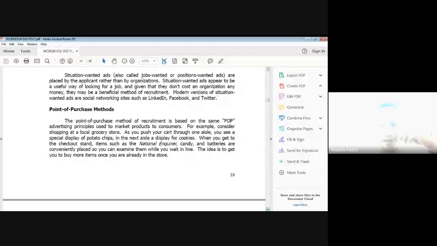As you push your cart to one aisle, you see a special display of potato chips, in the next aisle a display of cookies. When you get to the checkout stand, items such as the National Enquirer, candy, and batteries are conveniently placed there, na i-post para ang mga tao dali ra sila makakita. So the idea is to get you to buy more items while you are already in the store. Okay? Gituyo na nila.